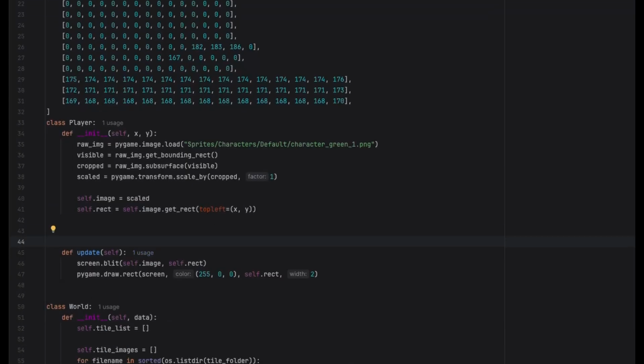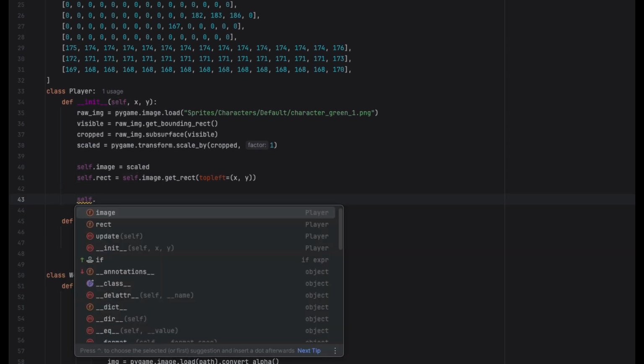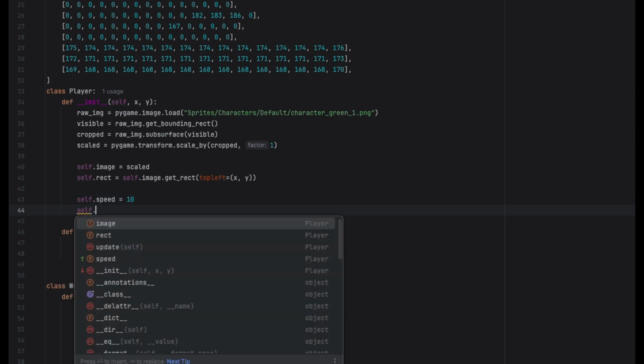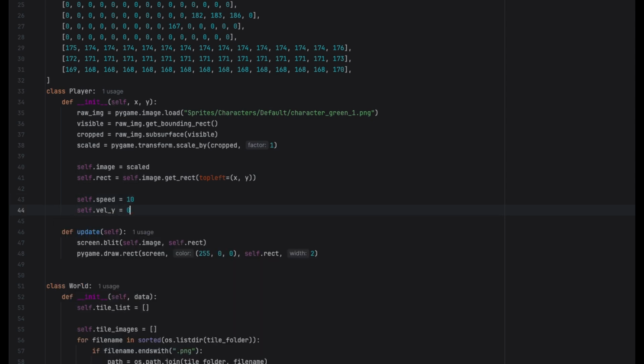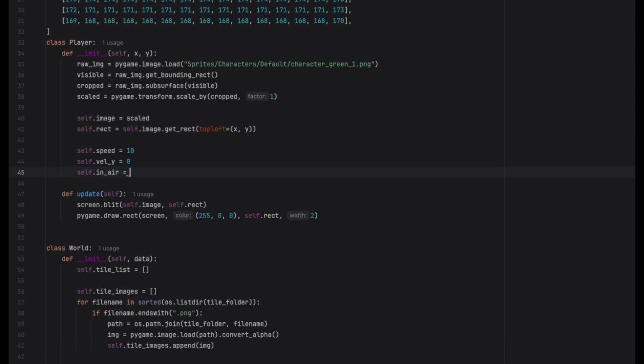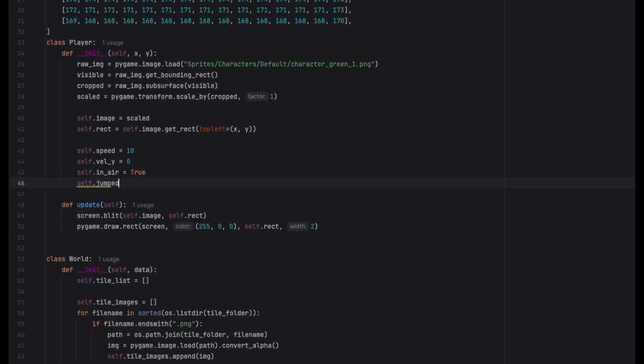The next thing we will add is physics. For that we need self.speed, self.vel_y, self.in_air and self.jump. These are the physics state we'll use next.